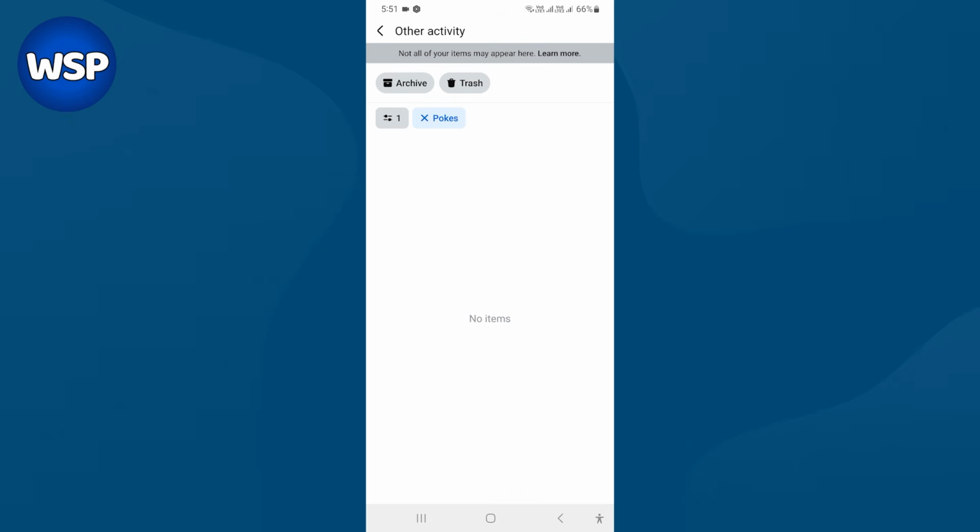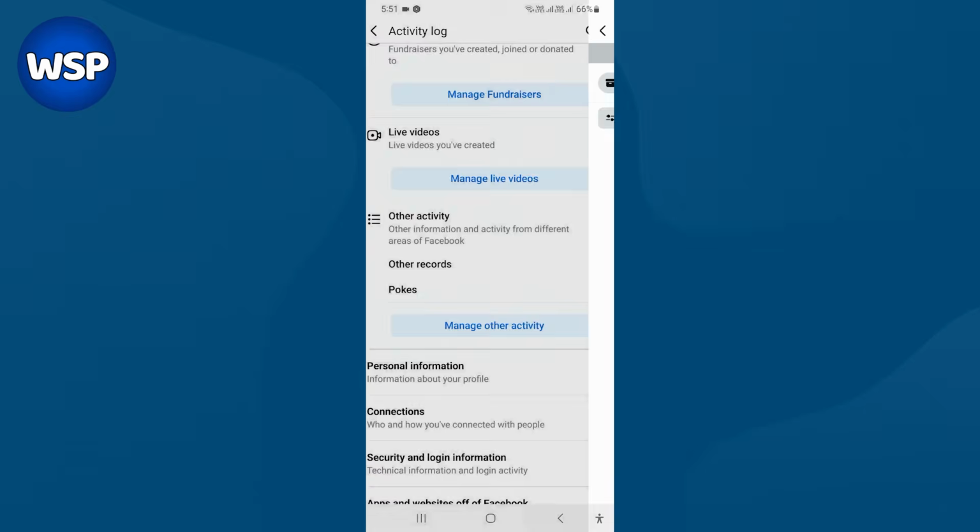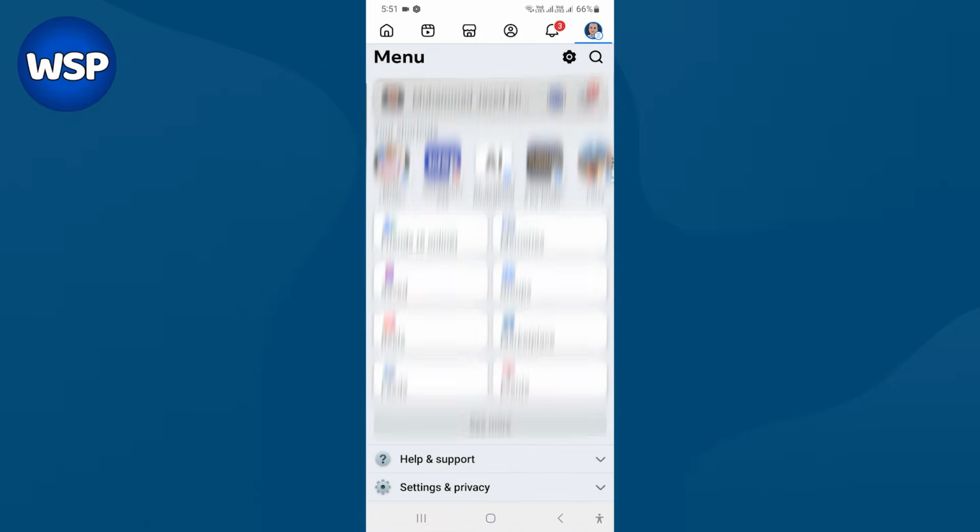Delete. Poke was deleted. Let's go back and see if we can poke him again. Profile, see all friends. This was that friend, and we have this poke button here again. So this is how you can unpoke a person on Facebook on mobile.